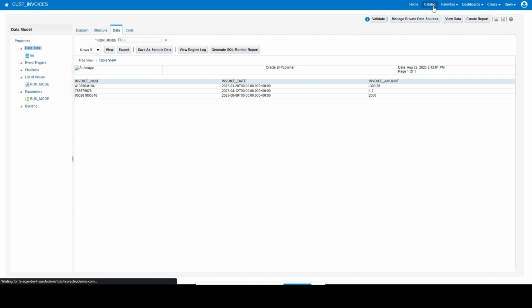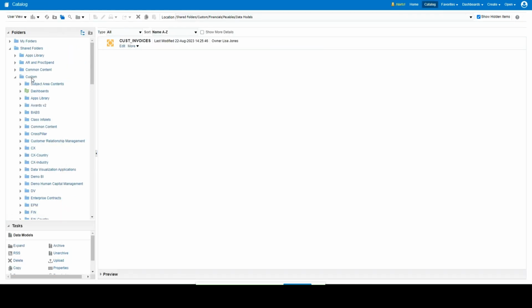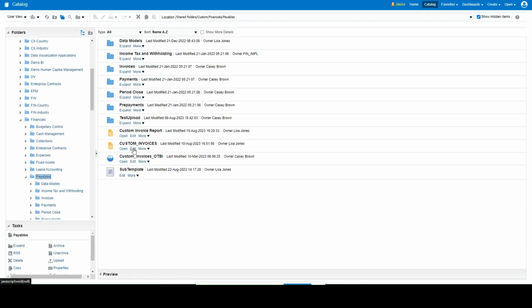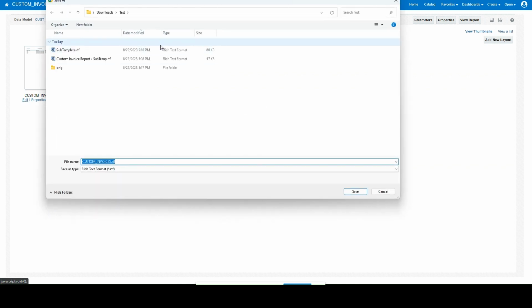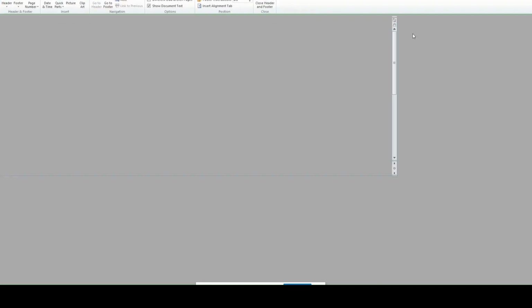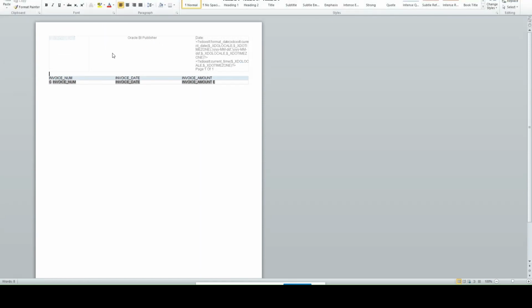Now, if I go back to the catalog and go to my custom financials payables, I've created a custom report called custom invoices. And if you see this, I've attached a simple RTF layout for this one, which is custom invoices.rtf, and it's purely based on the same data model that we just saw. The data model is a pretty standard data model with all the headers and all the three columns that we have created.